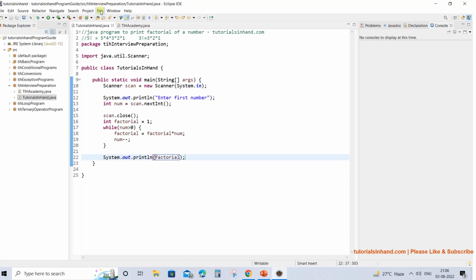Now if we execute this for 5, if we enter 5, what will be the result? 5 into 4 into 3 into 2 into 1. That means 5 4s are 20, into 3 is 60, into 2 is 120. So we should get the value 120. This is the factorial value of 5.